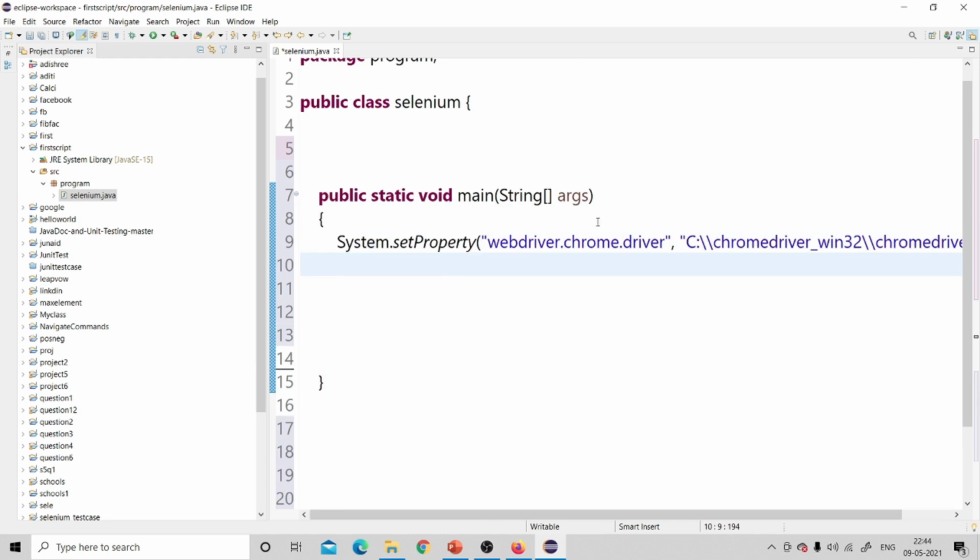So now we have used the Chrome driver exe file in our program, which will help us to open the Chrome browser from Eclipse. After this, I have to create the object of the WebDriver class, which is there inside the Selenium jar file. So WebDriver is the class name, D is the object I am creating. You can give any name for your object.